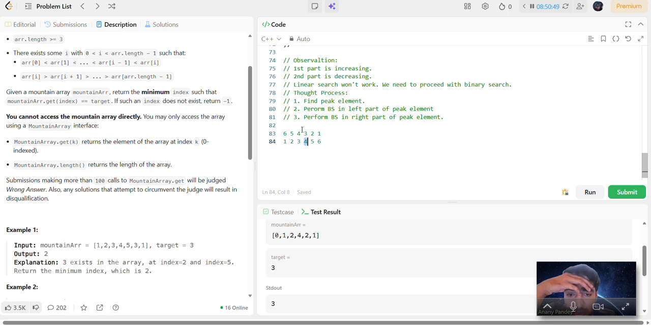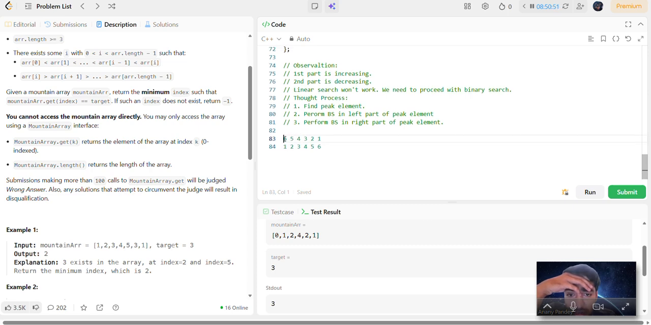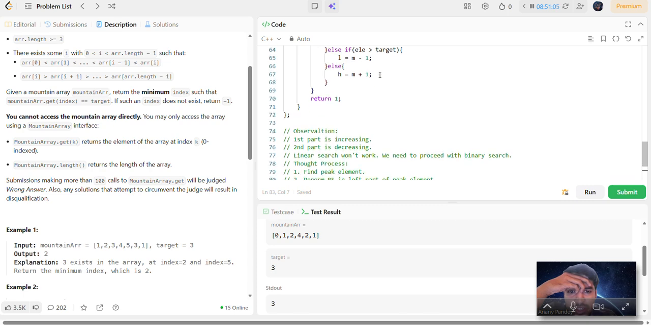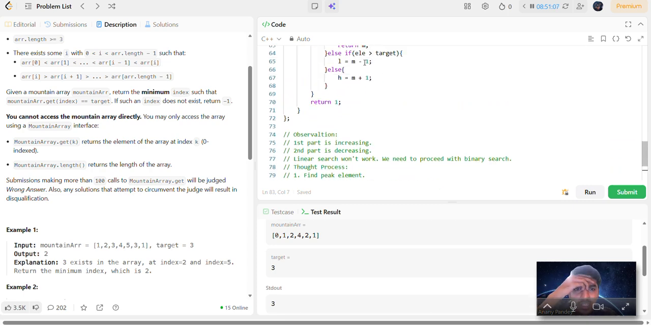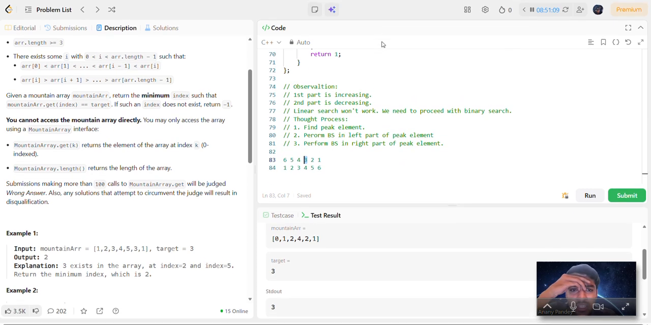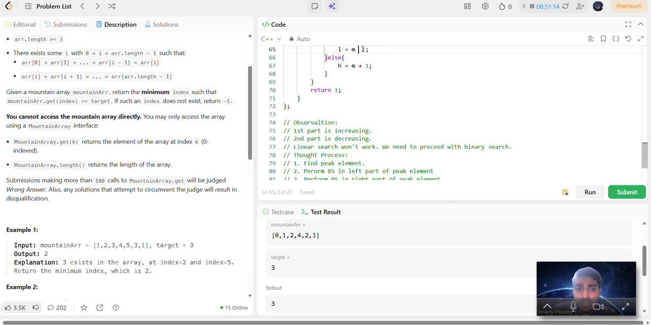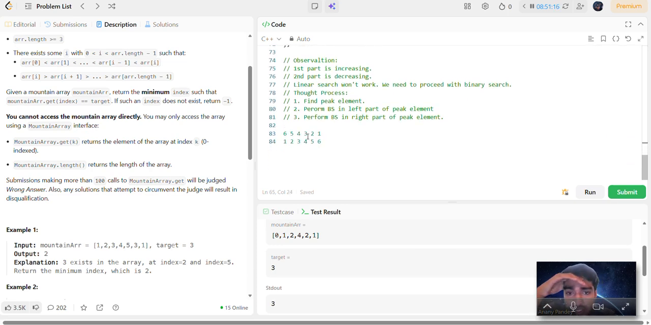Now here, M will be here, and 2 is less than 3. So target is less than 3. So we will do L is equal to M plus 1. I think we wrote it correctly after all. If it is 3, we need to move L is equal to M plus 1. So it will come here.